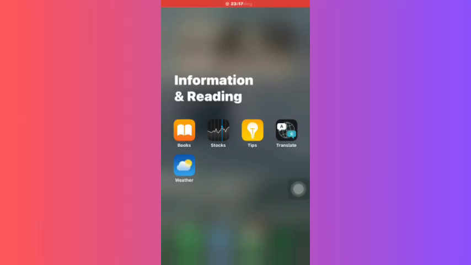So in this tutorial I'm going to tell you how you can fix Book Not Available on the Books app of iPhone. For that, first of all, obviously you need to navigate to the Books app of your iPhone and just click on that.